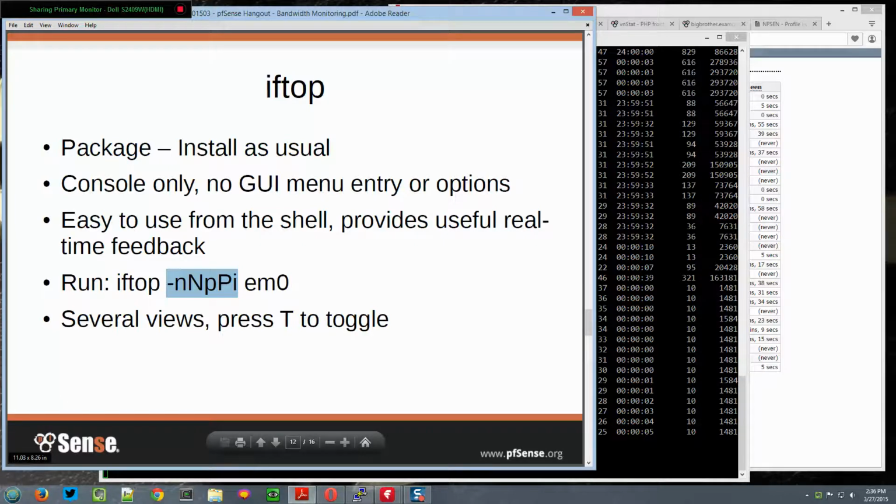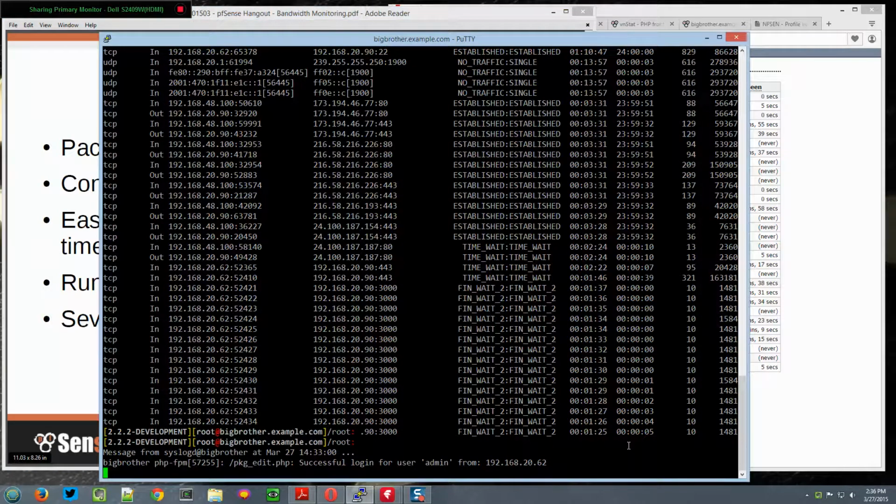What that translates to is the lowercase n is so it does not do hostname lookups. Otherwise it'll do DNS on every IP it sees. The uppercase N doesn't resolve the port numbers to service names because it's not always accurate for how they're really used. But if you leave off that capital N, if it sees port 80, it would show HTTP instead. The lowercase p runs in promiscuous mode, so it sees more traffic. The uppercase P turns on the display of ports, otherwise it just does per IP traffic.